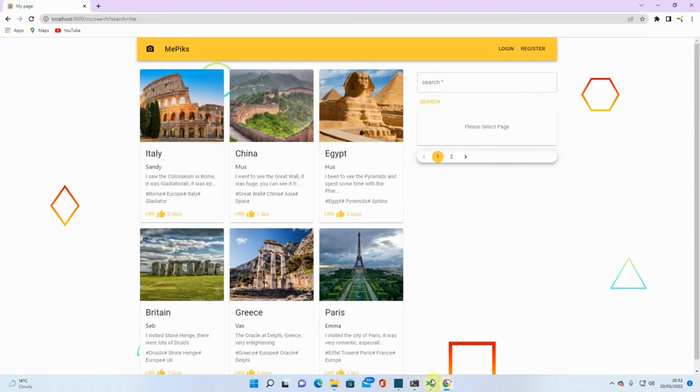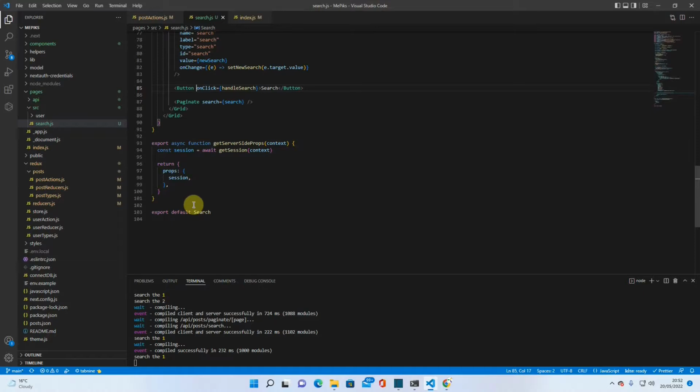These buttons now. So let's change this to variant contained.